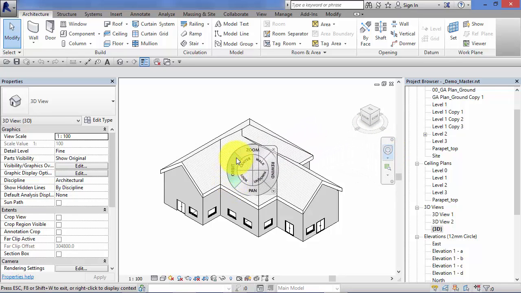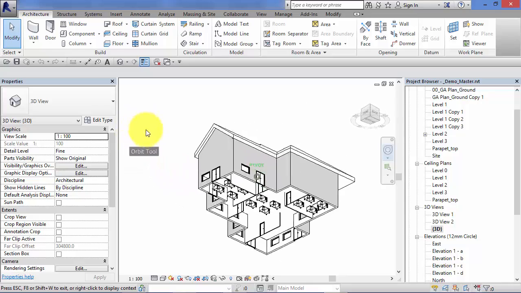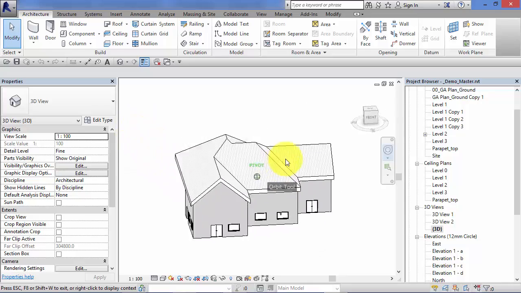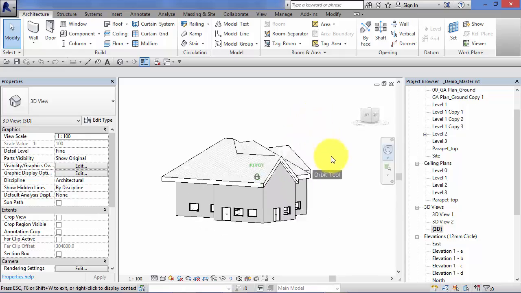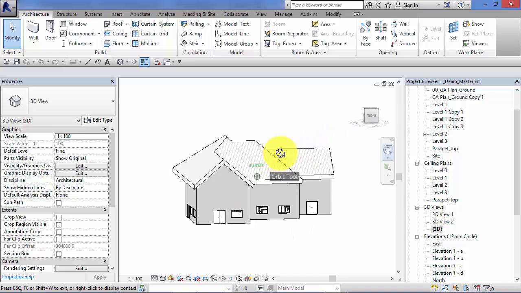Click on the steering wheel icon, and you can see there we have a tool called Orbit. I click and hold with my mouse button, and now as I move my mouse carefully round, I can orbit the model and look at it from various angles.